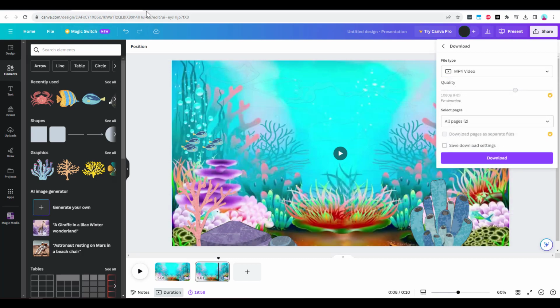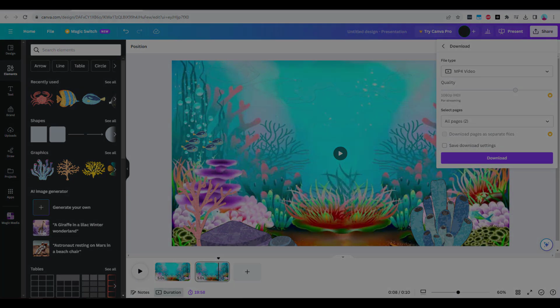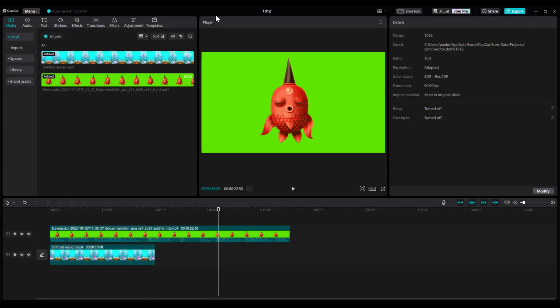Okay, so download that. And then we bring all these elements into the program that we're going to use to put all this together. Now I'm using CapCut. CapCut is basically free and really easy to learn, and it's everything you really want to do for a basic animation.